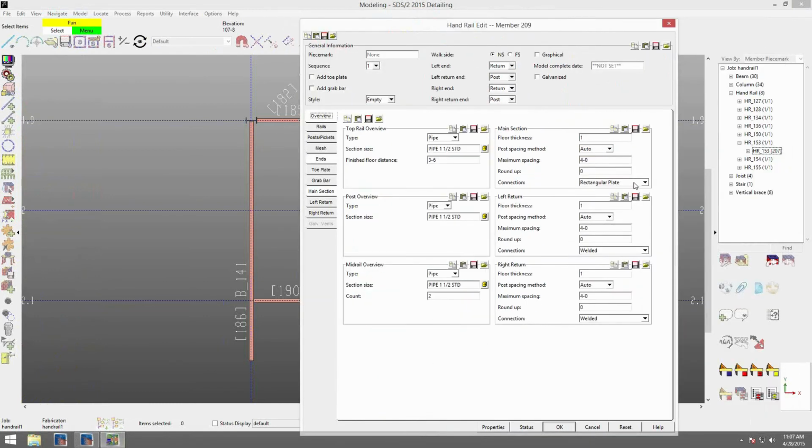The connection I want is going to be a shear tab. So we've gone through the base plate, bent plate. We're going to come back to the bolted angle. We did a clip angle, continuous bottom plate. The plain end will not get a connection. That'll just be like how we would if we were putting in other members. Rectangular plate, and then the shear tab. So I'm going to change the shear tab for both of my right return and left return.